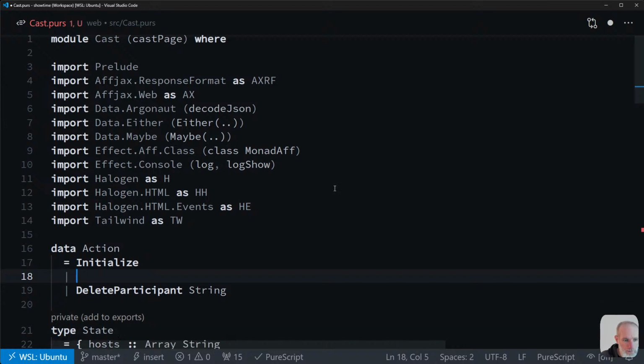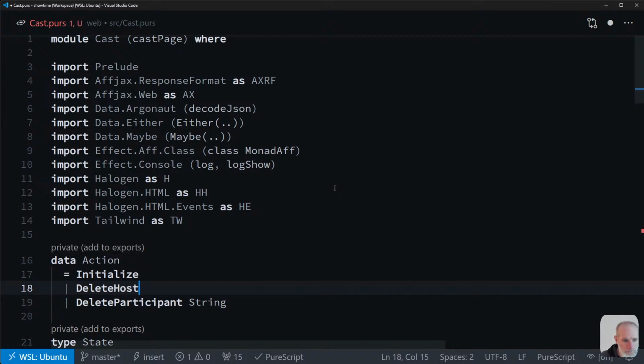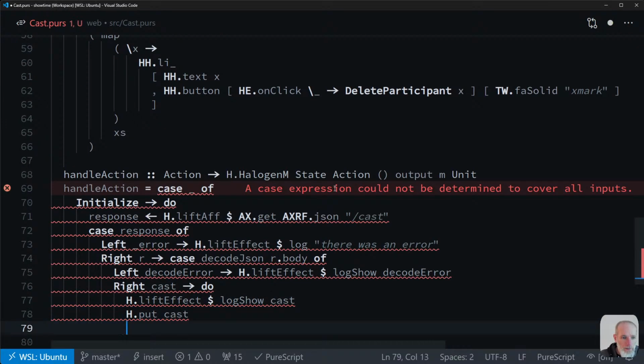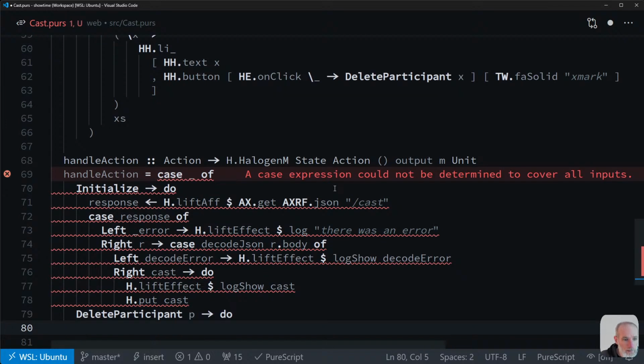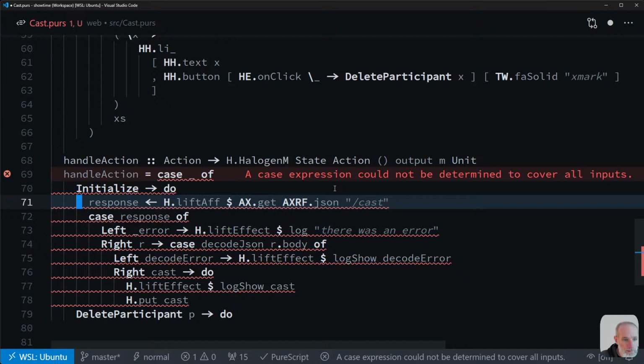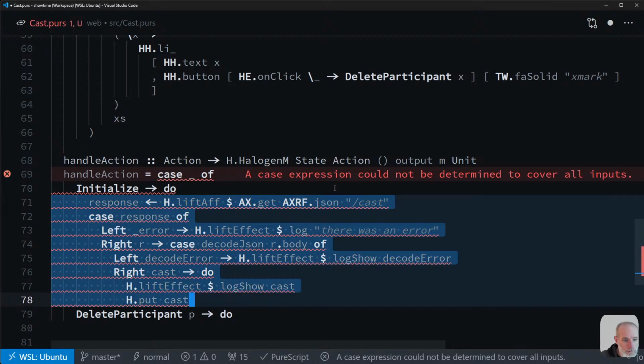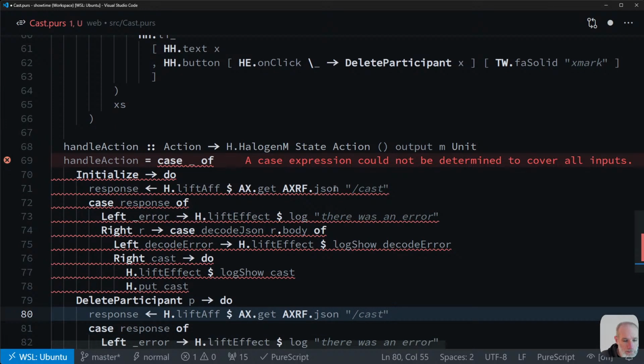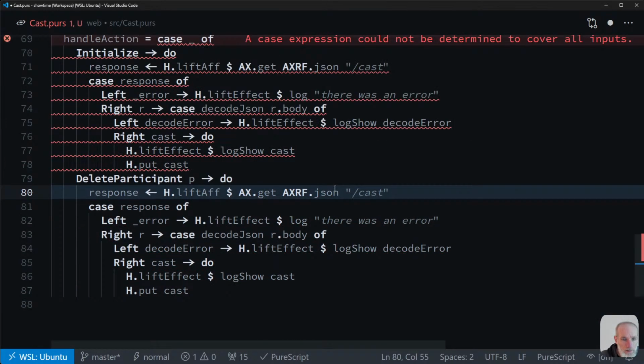We're also going to have delete host, which is also a string. Let's look at one error. Down here, I don't handle those properly. So if we have delete participant and the name of the participant, what we're going to do is we will say we're not going to call get, we're going to call delete.